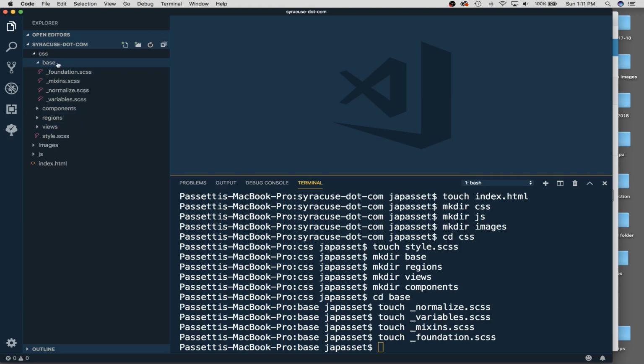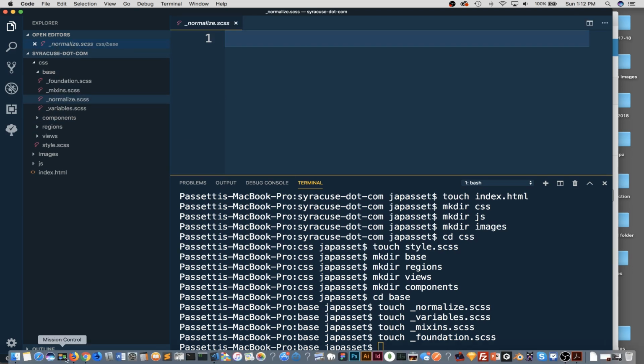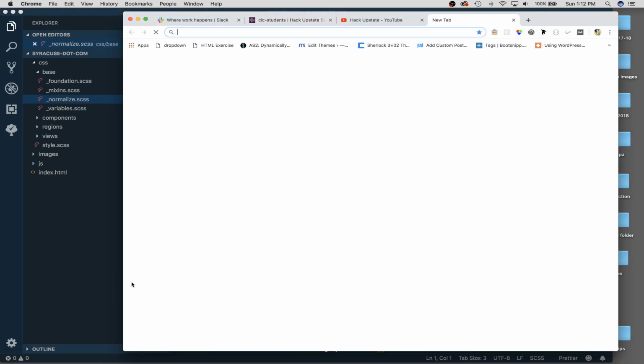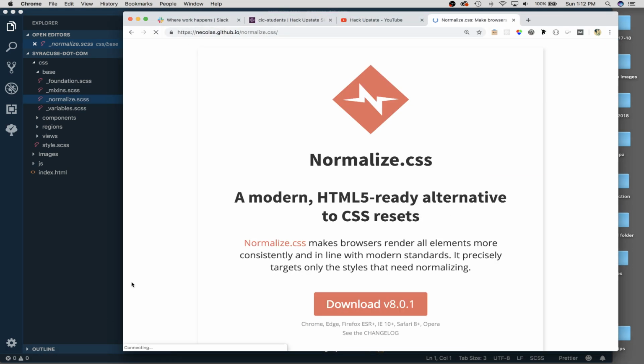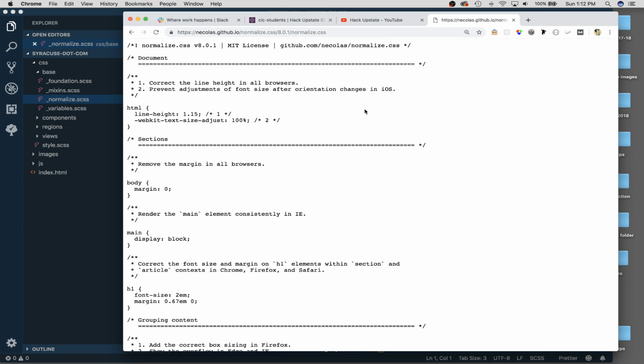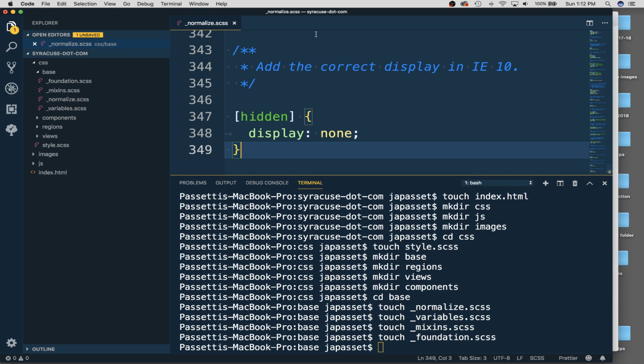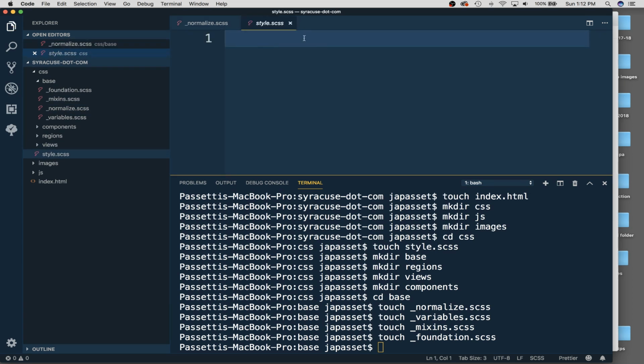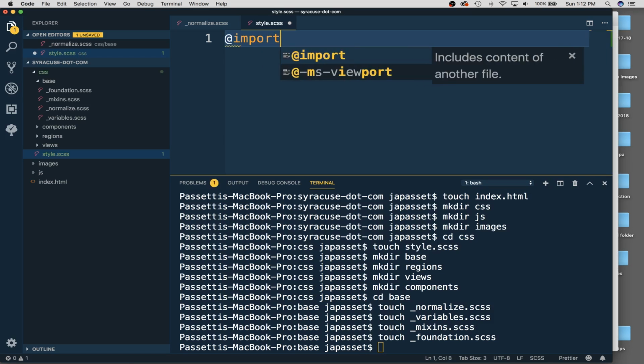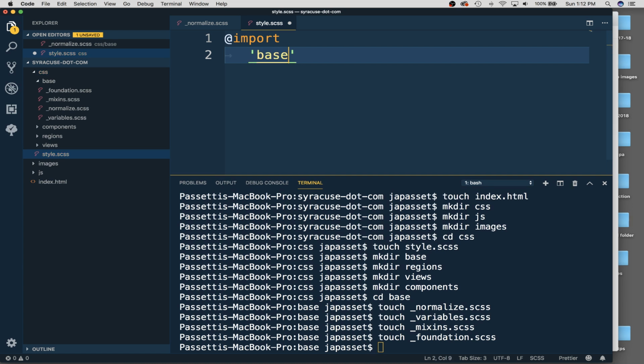Base. Look how organized this is already off to the side. Normalize. Here comes normalize. I'm going to open up the browser, go get normalize.sass. I probably could open up a previous project, but that would take too long. This takes about 2 seconds. Select all, paste all that stuff in, and open up my table of contents, my style.sass, and do my first import. And import something from the base folder called normalize.